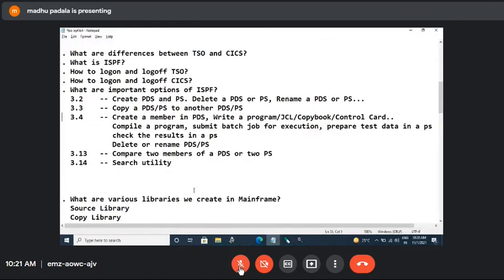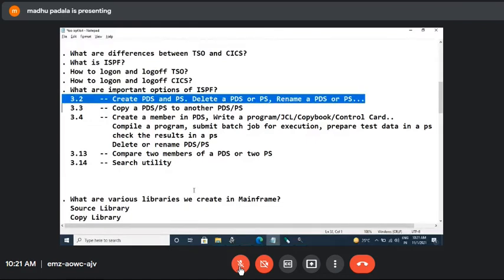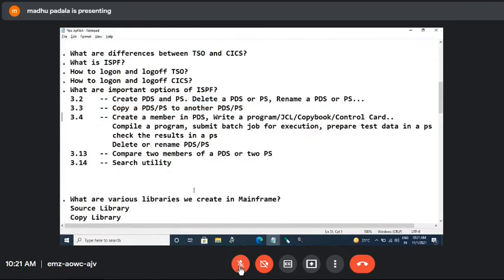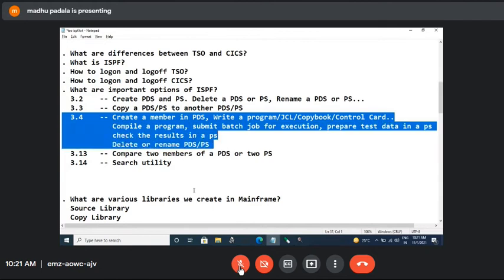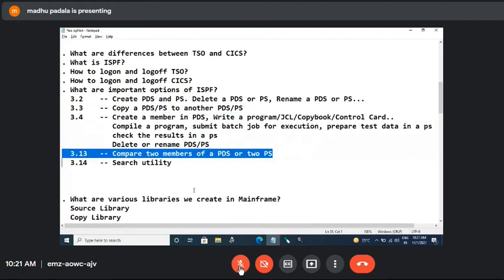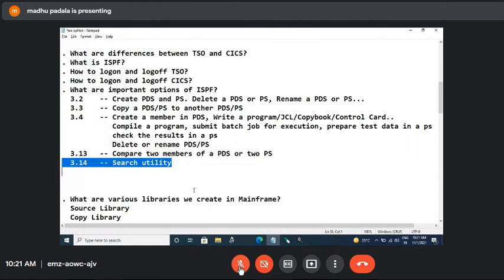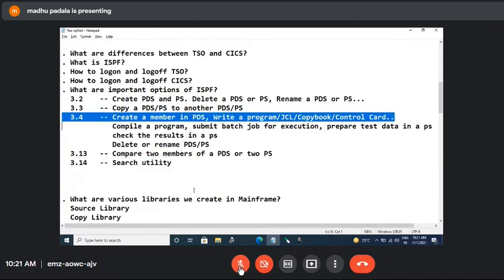So out of all these options, 3.2 is very simple. 3.3 is very simple. 3.4, mostly we stay in 3.4, and it is a very important option. A lot of options are available in 3.4 rather than other options. Very rarely we go to 3.13, compare two files. And 3.14 is for search, which we can do in 3.4 itself. Yes or no? Yes, sir.